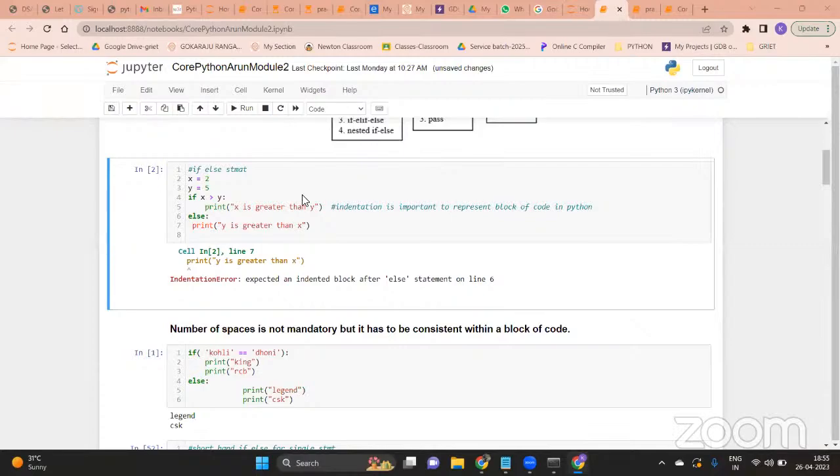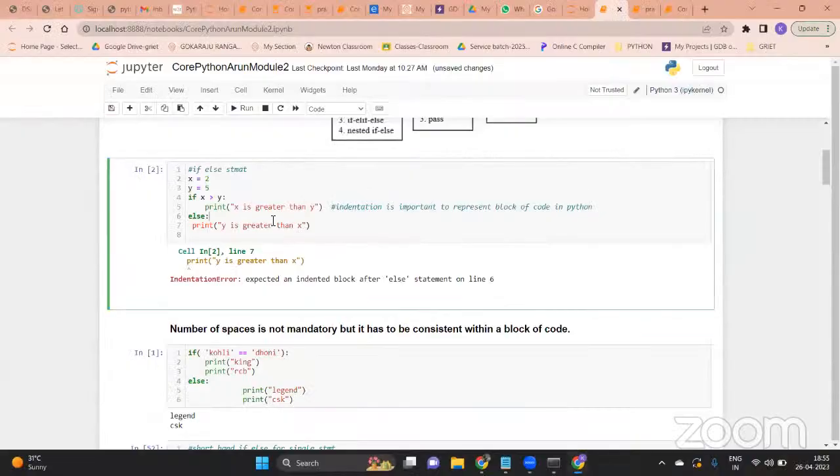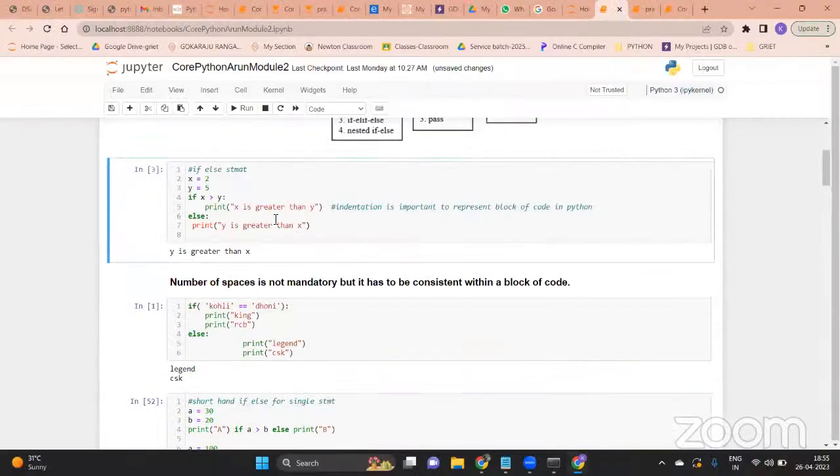Anyone? Will this code work? Here, this particular if block has this many spaces, while the else block has only one space. Will it work? No, sir. Any other answer? Let me execute.